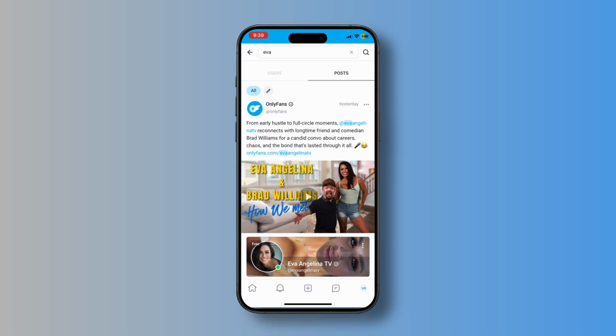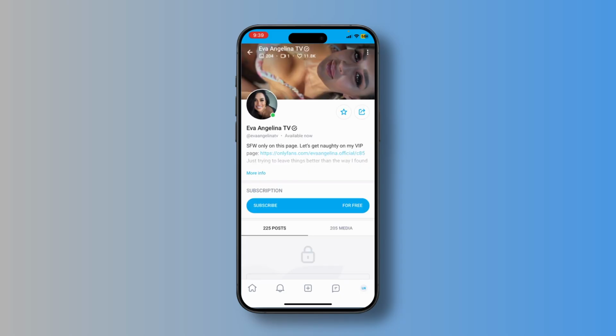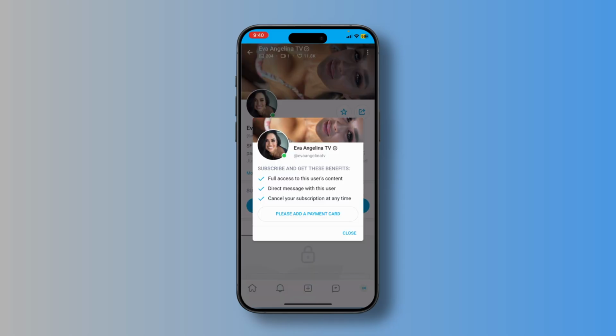Now from the search results, look for the individual that you like, then tap on the profile name to open it. Here you can see their profile picture, bio and subscription details. In order to add them to your account, tap subscribe if the account is paid, or tap follow if the account is free. But for this, it is a paid account, so tap on add a payment card.